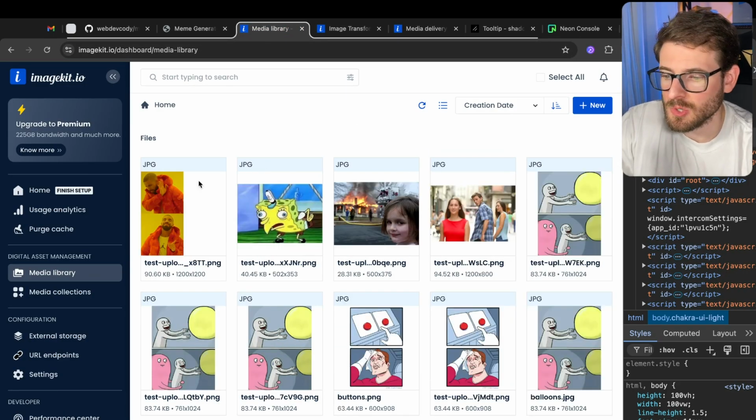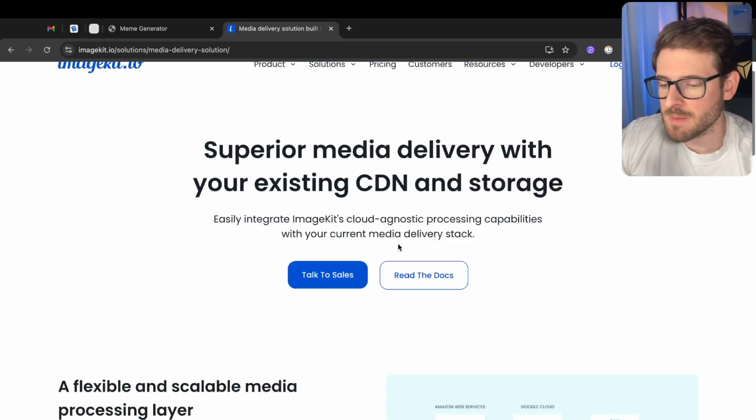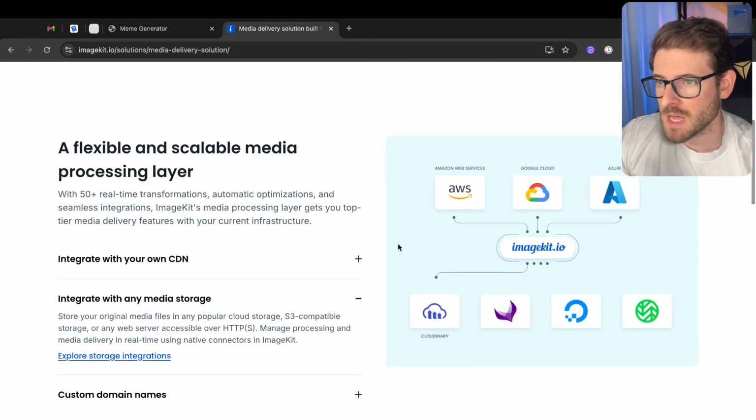So not only can you use their media library for uploading all your assets, ImageKit allows your images and videos to be stored on your own cloud provider of choice.